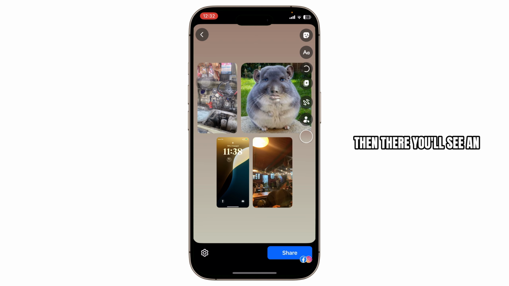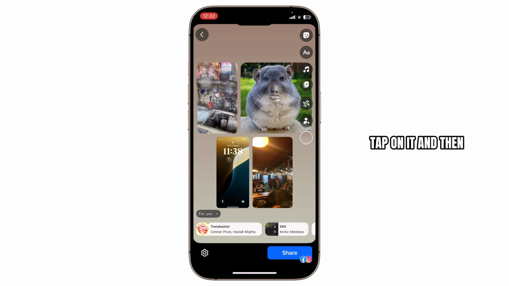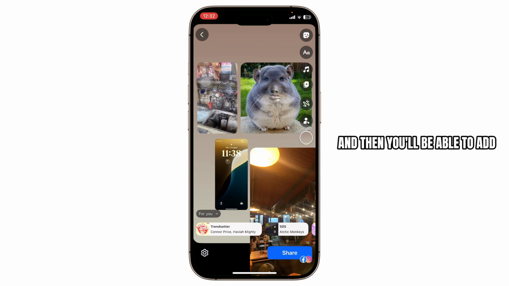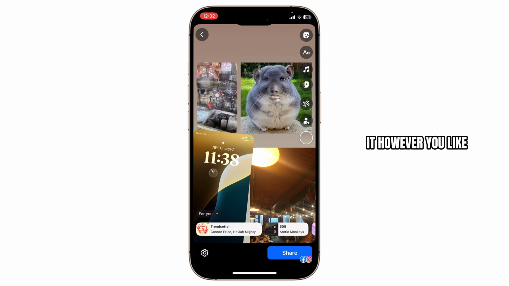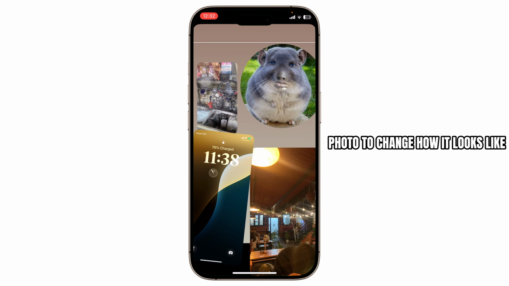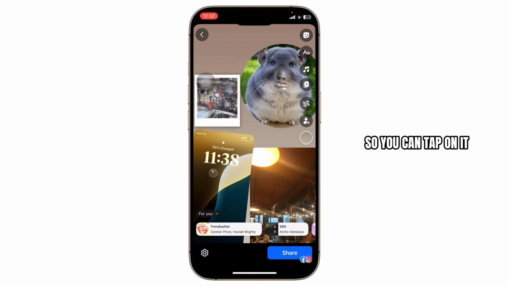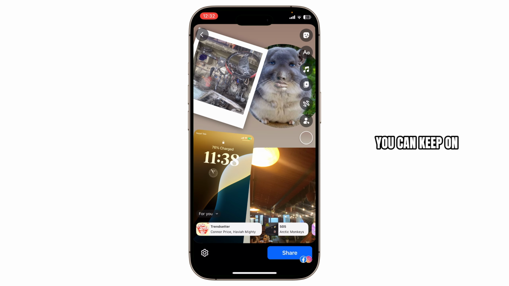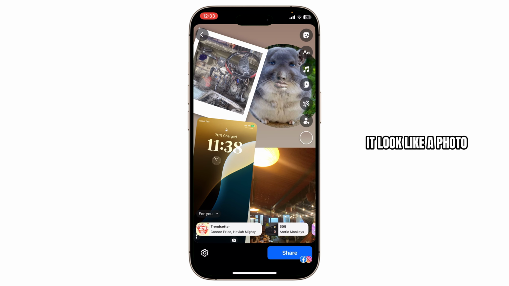Then there you'll see an option called photo collage. Tap on it and then you'll be able to add these photos and edit it however you like. So you can tap on a photo to change how it looks like. So you can tap on it to change its shape. You can zoom on it. You can keep on tapping on it to make it look like a photo.